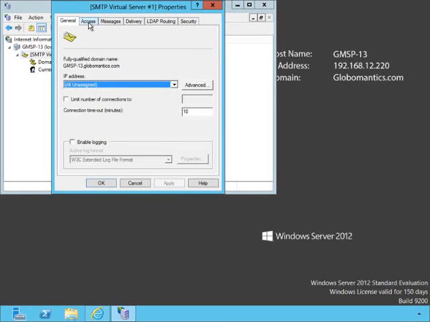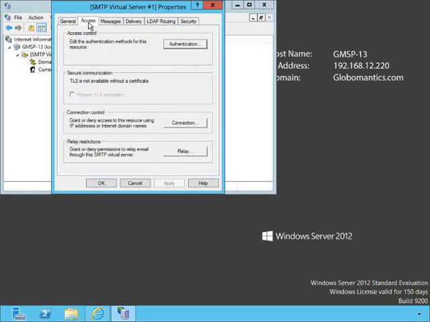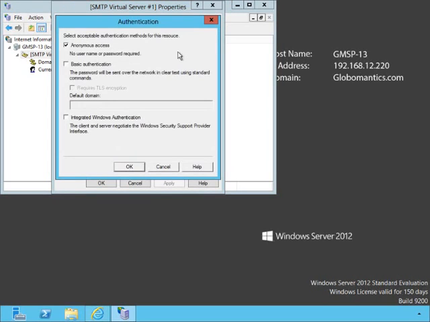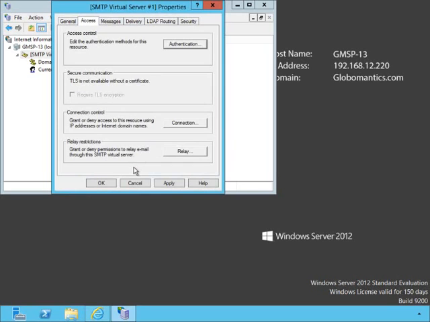And we're going to go up here to the Access tab. And up at the top, you see the big authentication button. Click that, and we want to make sure that the anonymous access is checked. And it is, which I expected.